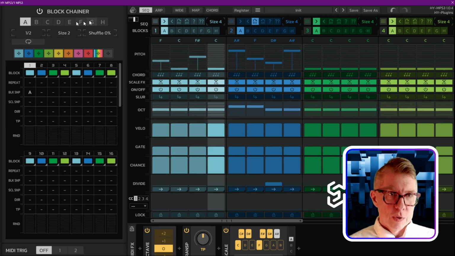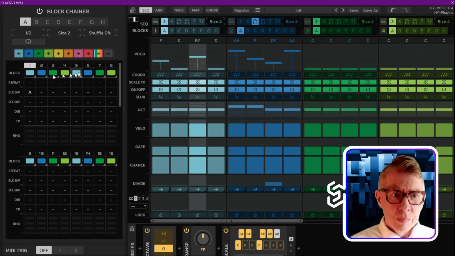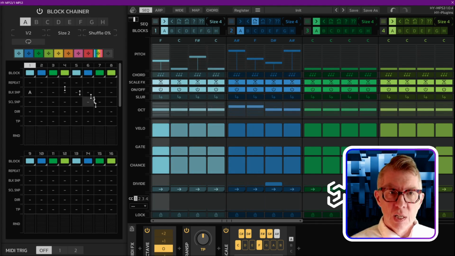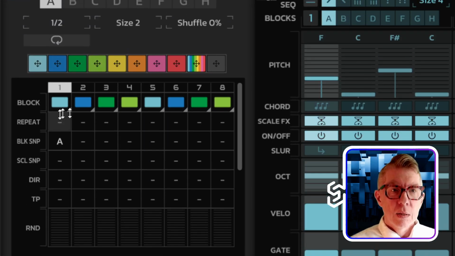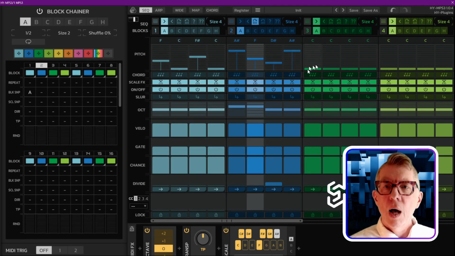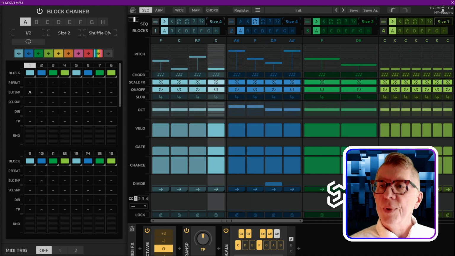So with this block chainer, you can chain. Again, we have a size of 2. We can go to a size of 16 over there on the left, and have 16 different patterns all chained together. Here, 1 through 8, we can choose what colors. So let's do a little work here. We'll take a green one. We'll do that with just 2. How about that? Then we'll do our light green. We'll go back up to 8.